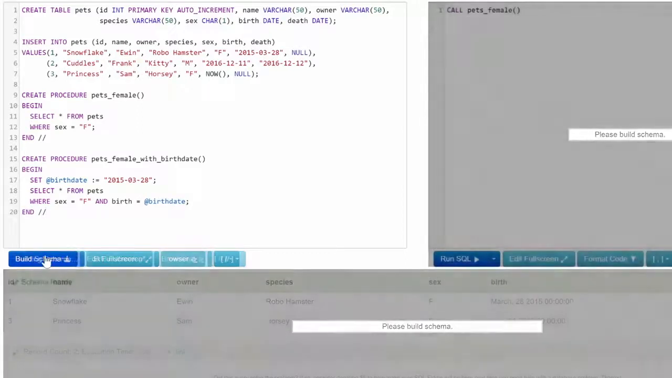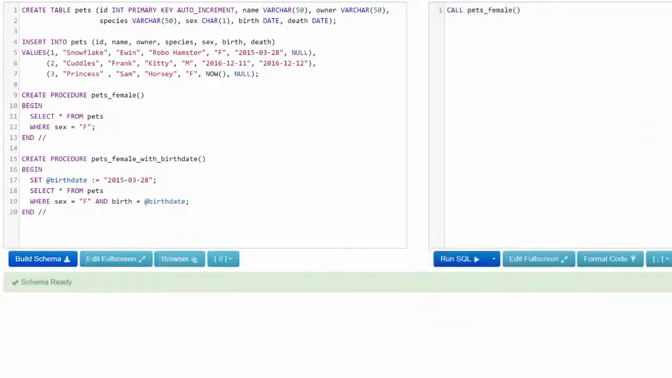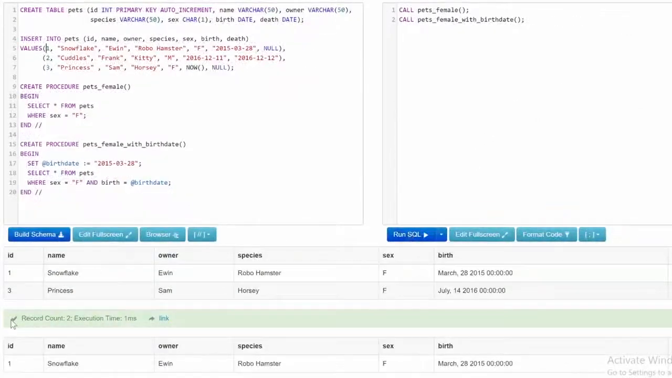Let's build it. Boom, it works, no errors. So it seems to be working, and you want to look down here at the second result table. It returned back Snowflake, which is in fact the row that we did want to return because that is the one with the birth date that we specified.